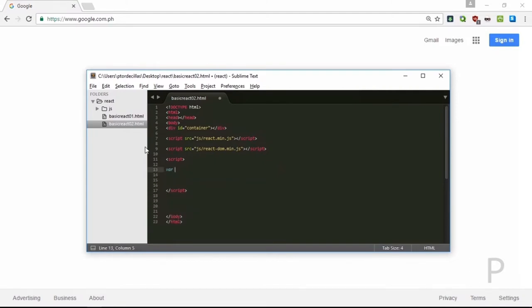next here is var element equals React.createElement, then here will be h1, then null, then Hello World. Next here, ReactDOM.render element, then document.getElementById, then container. Next here, okay, and save it.